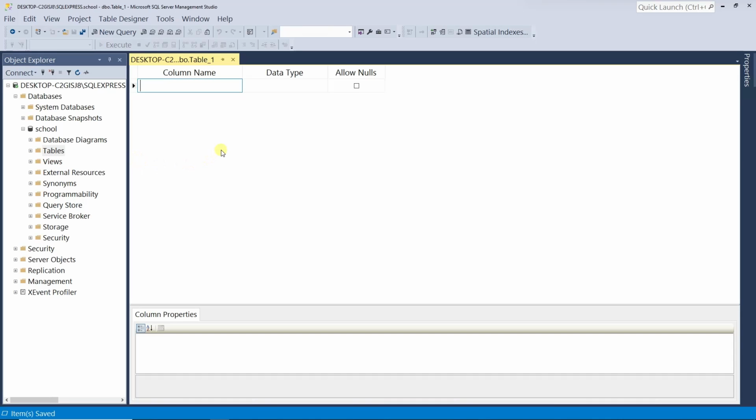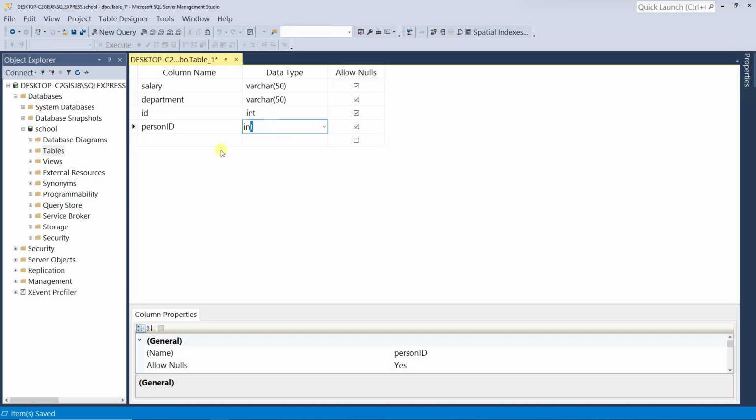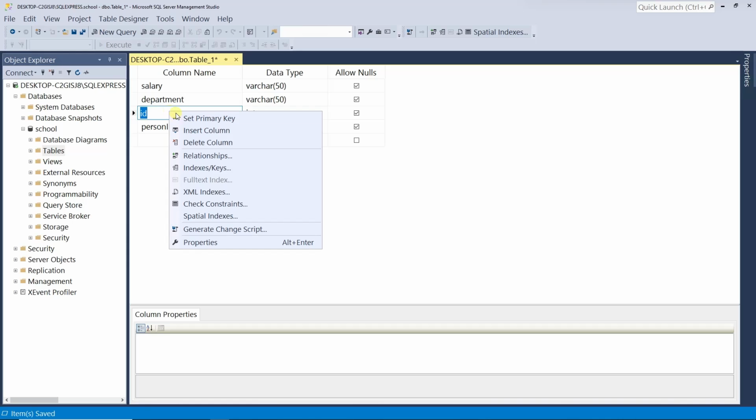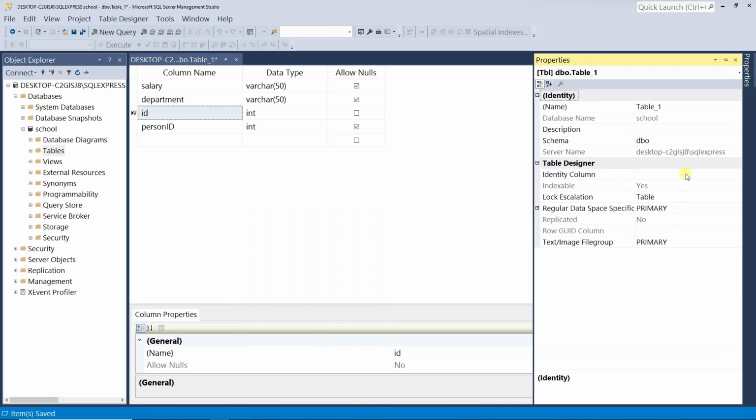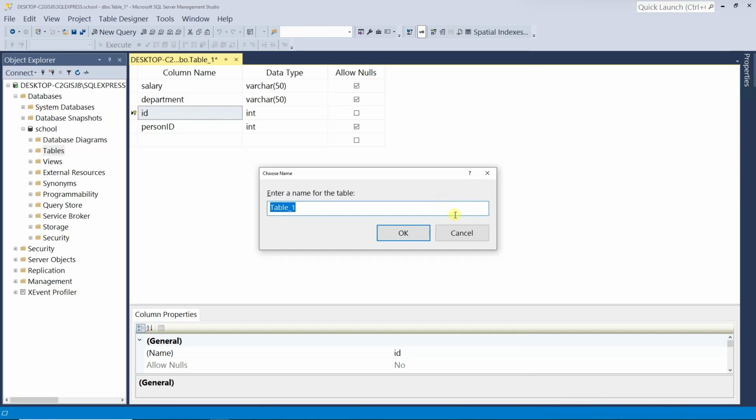So this table will be the employee table. So salary, maybe department, and then ID, and also person ID. All right, so the ID, I'm going to set as a primary key and do exactly the same thing. Go to the property and set the identity column to be the ID. Then save. I'm going to save this as employee table.